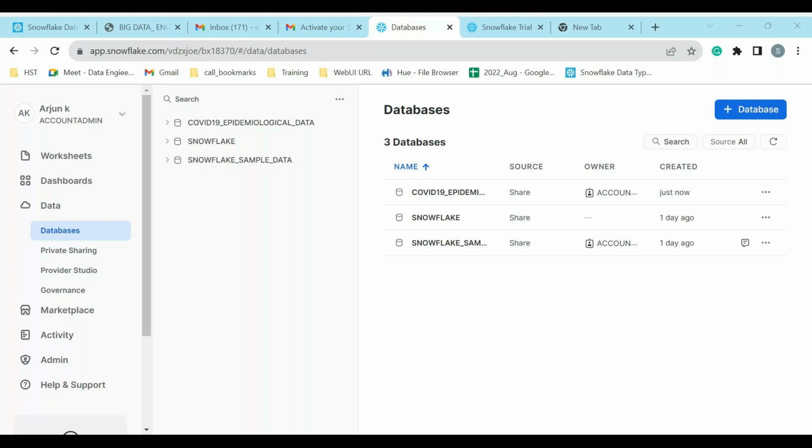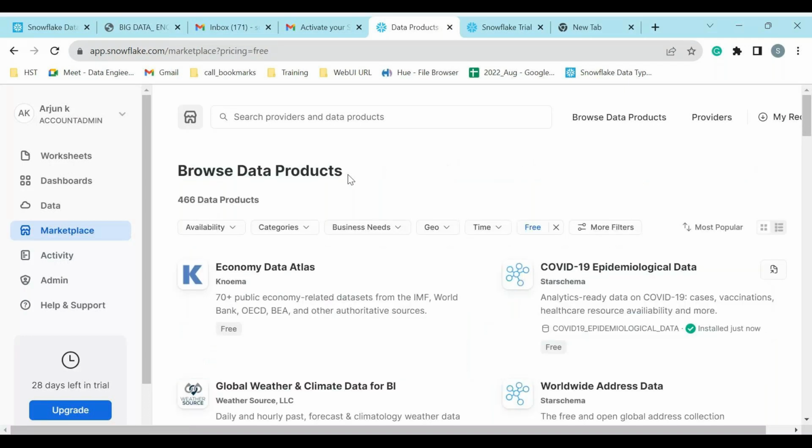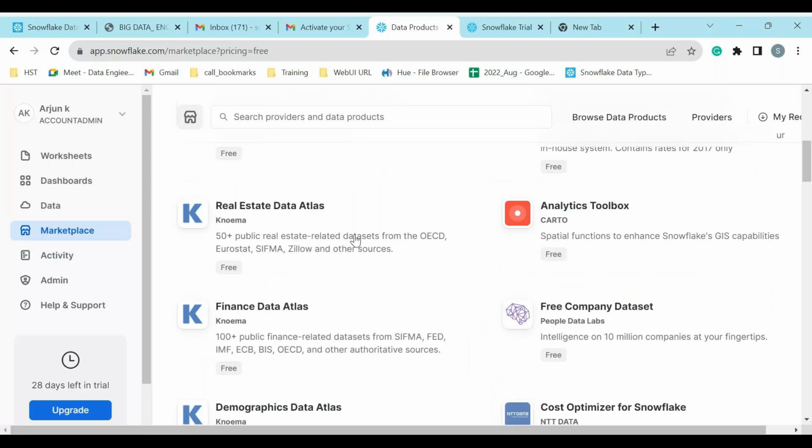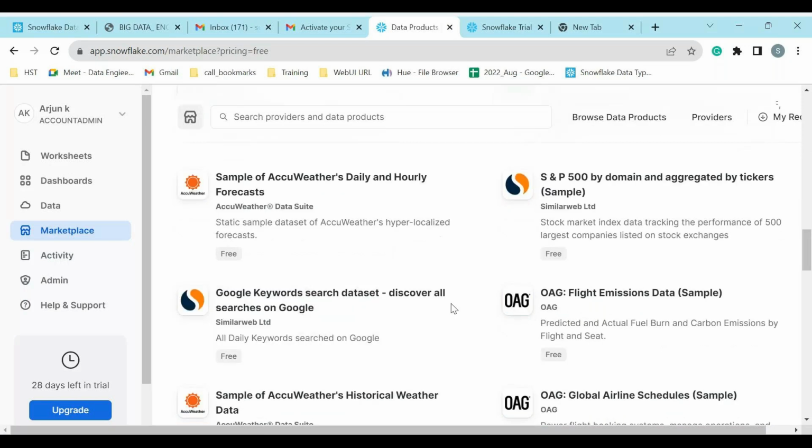While selecting the data from the marketplace, I filtered only for free data. See, this is free data. I selected one of the filters, free data. Then I got a list of the data providers, which are completely free of cost. Yeah, worldwide address data. Everything is free of cost only.